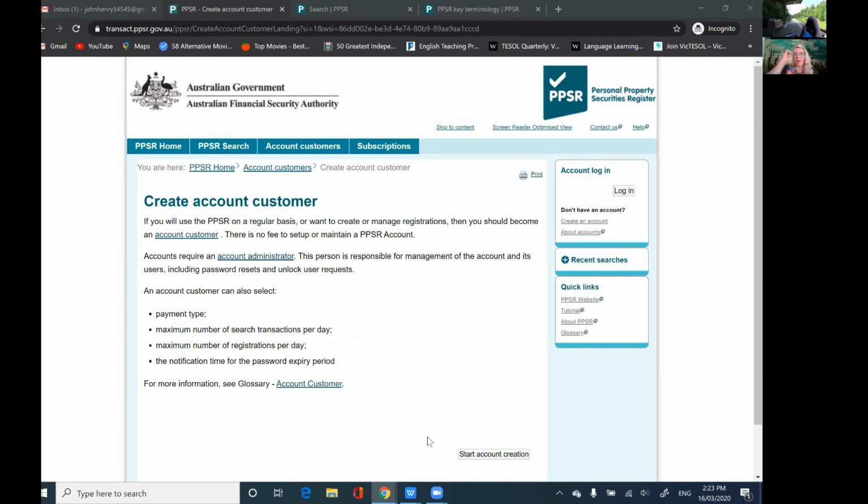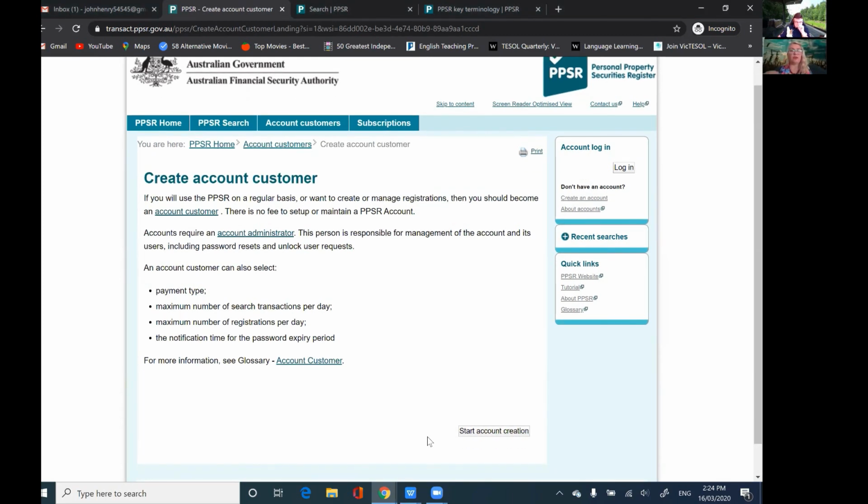Now, I've already prepared an email account beforehand. We'll be using the names John Henry Doe, just so that everyone's clear about what information goes where and how we get to separate that name and the parties. So the first page we come to when we create our account is create account customer.